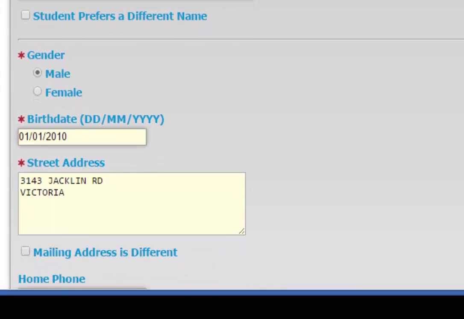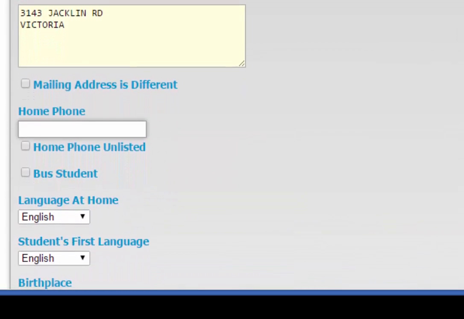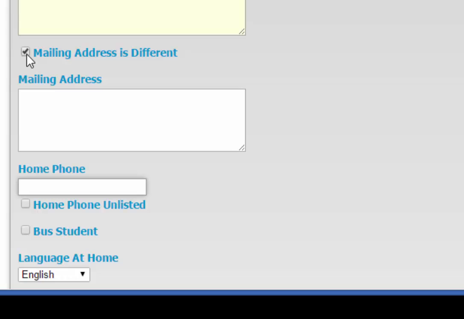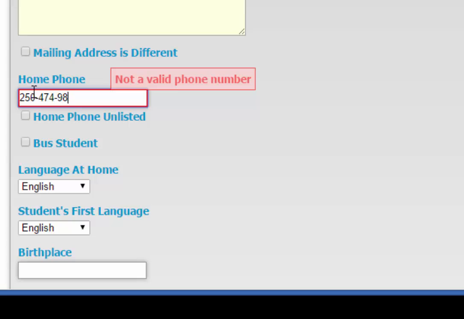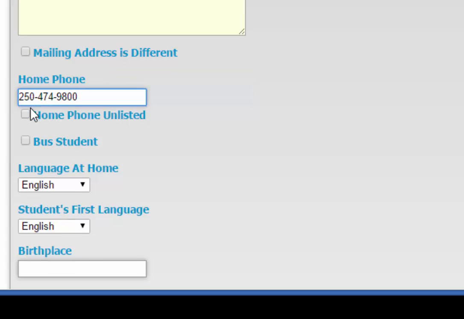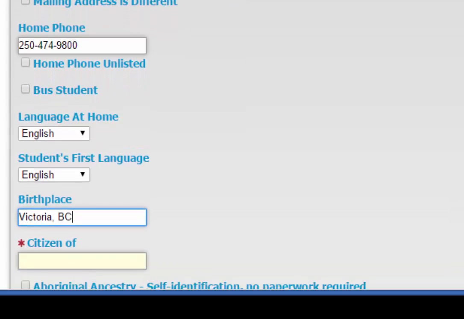And as we scroll down, if there's a different mailing address, again, clicking on this form allows you to enter additional information. A home phone number. Again, here I'll use the school district office main number. And if it's an unlisted phone number, simply click here and that puts a flag into the system for us. You can also identify whether the student takes the bus, language spoken at home, student's first language, birthplace, continuing down the screen.